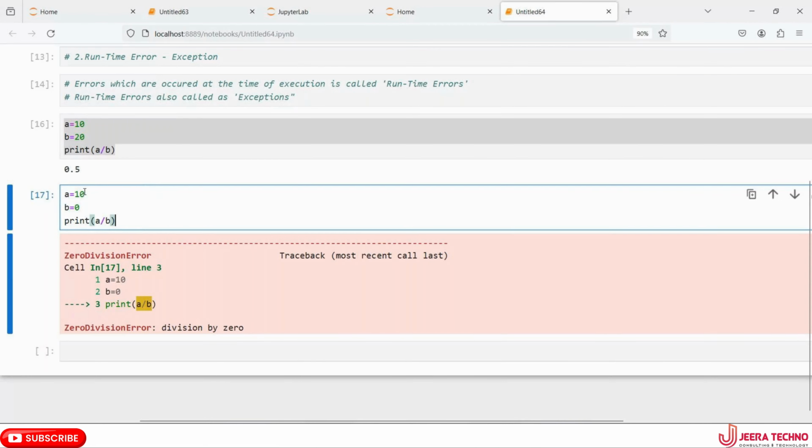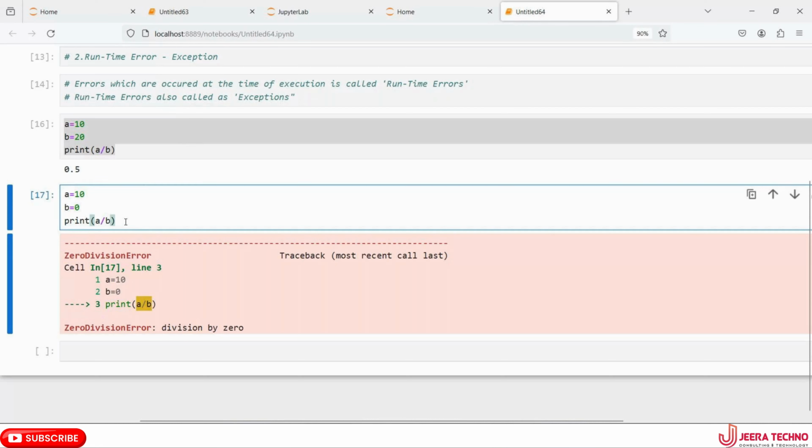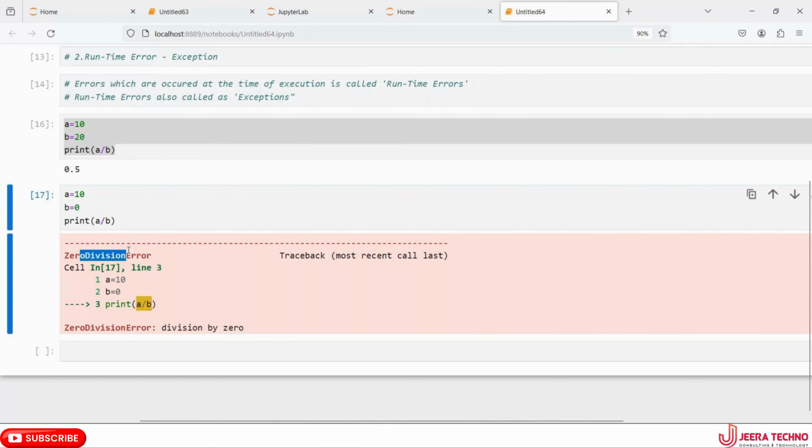If syntax is properly defined, it does not show a syntax error, but here it is a zero division error. So the errors which occur apart from syntax errors are called runtime errors. Runtime errors are also called exceptions. Zero division error is also one of the exceptions.